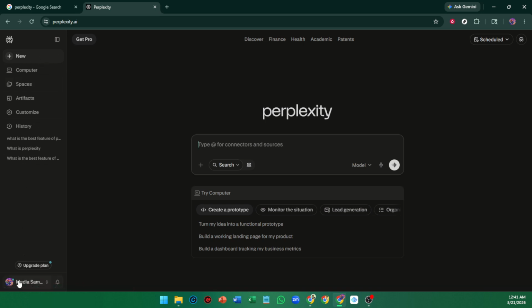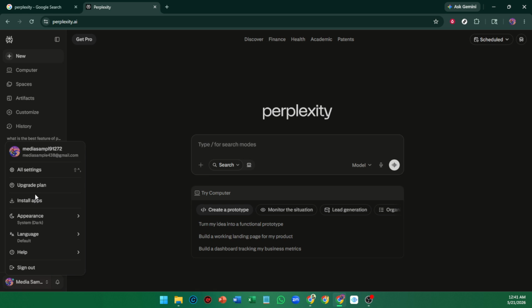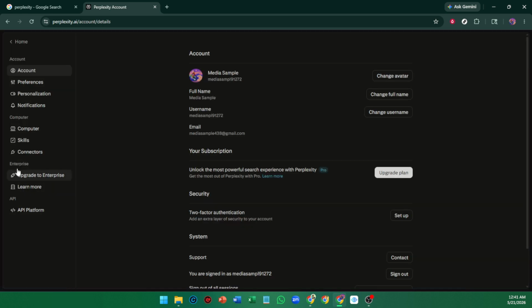Next, find and open the API platform section. This switches you over to the developer console where keys, billing, and usage are managed. If you're not already signed in, you'll be prompted to log in. Go ahead and sign in to proceed.